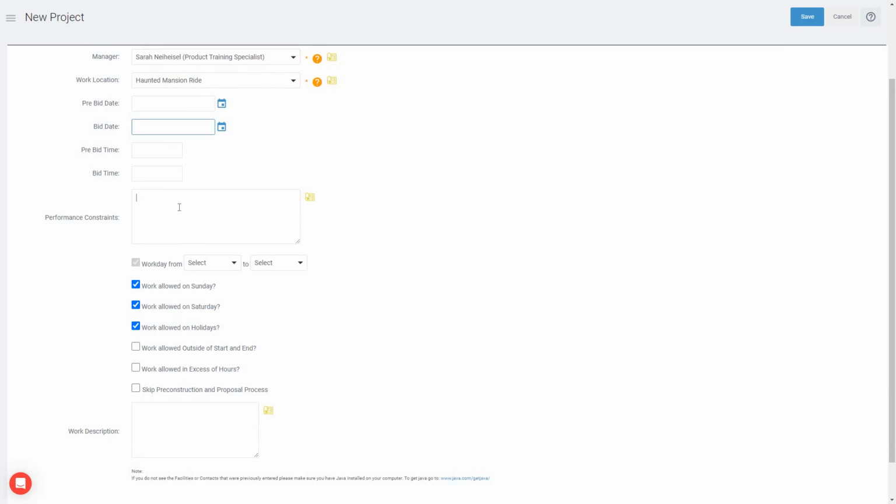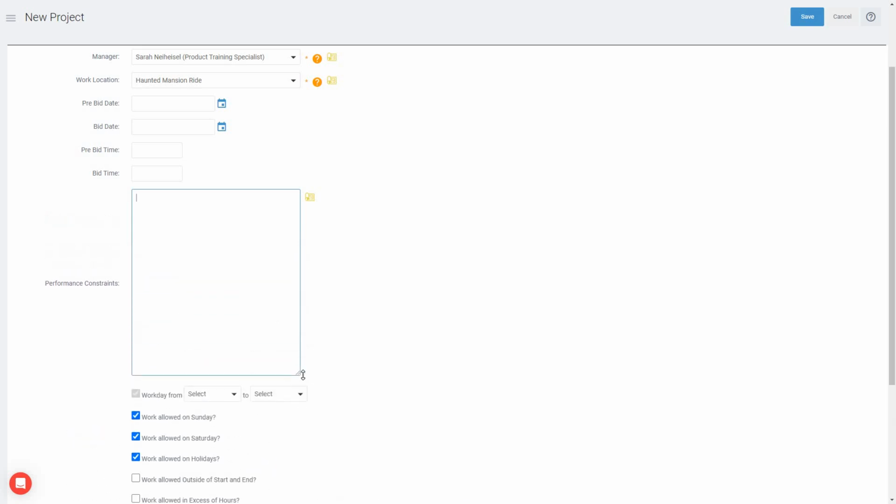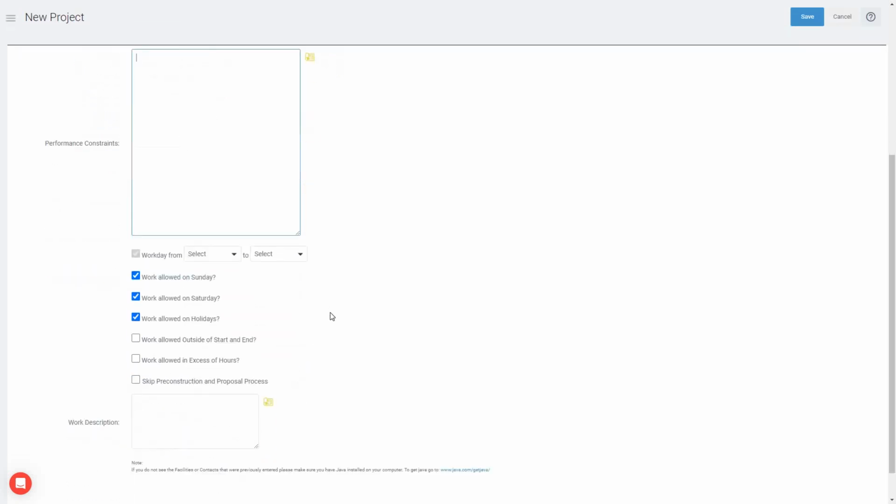Performance constraints here would be a chance for you to specify anything that your vendors should know. Again, that's going to show up in your request for quote and in the plan room. So you can say things like, we're using union labor only, or there's no parking on the north side of the work site, limited laydown area, whatever else you may want to communicate. Notice that you do have this little right-hand corner to click and drag if you need more space.